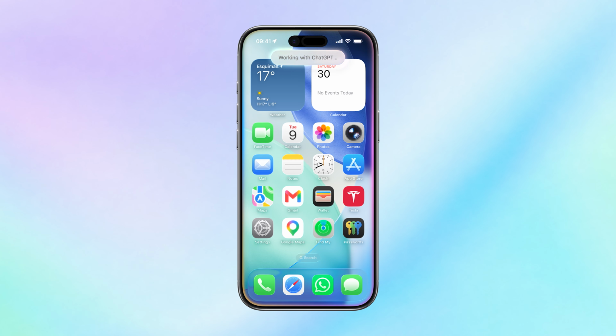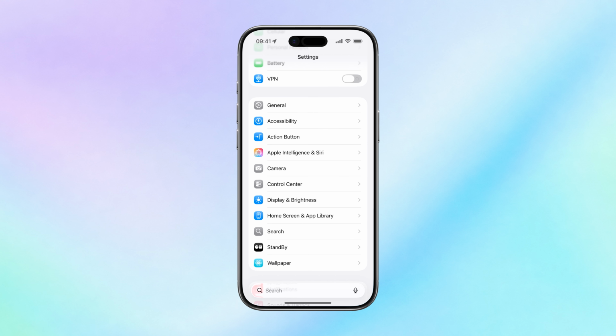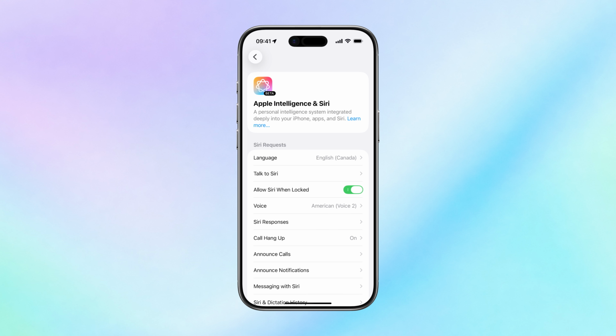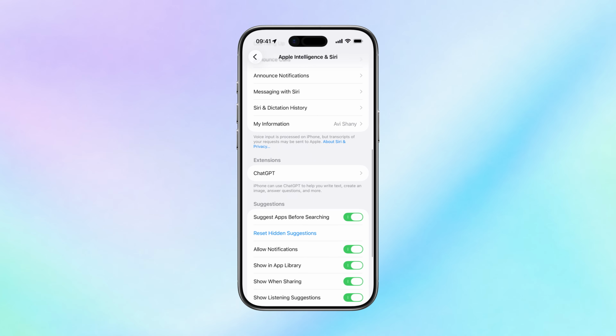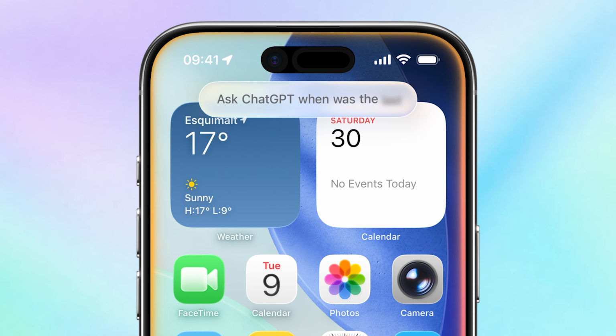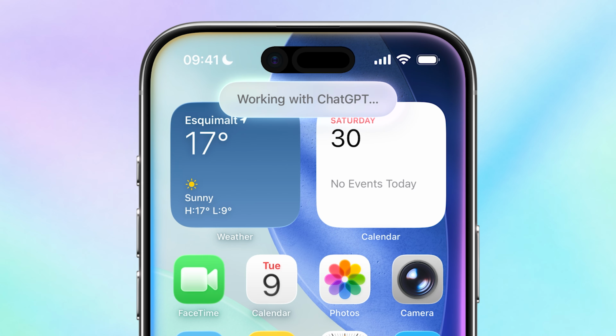So the first one is ChatGPT Integration. You can now use ChatGPT directly inside Apple Intelligence to help you write, explain things, or generate ideas instantly using Siri and system tools. To make sure it's enabled, go to Settings, Apple Intelligence, and Siri, and check that ChatGPT integration is turned on. To use it, just activate Siri and say something like, "Ask ChatGPT," followed by your question or request.